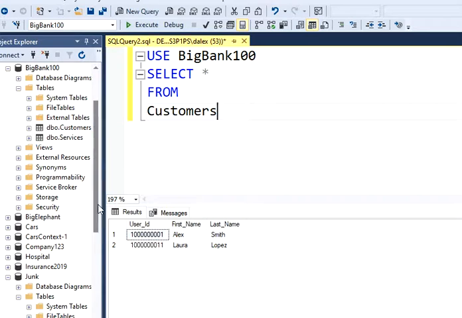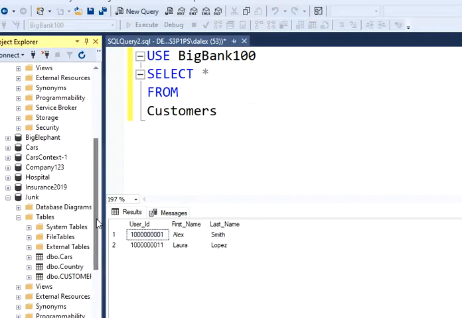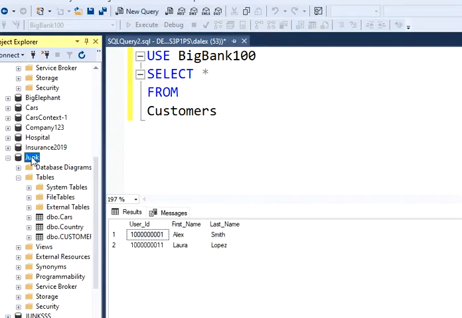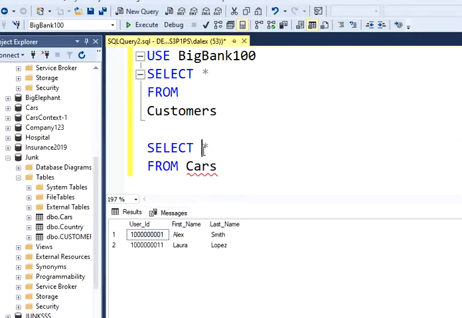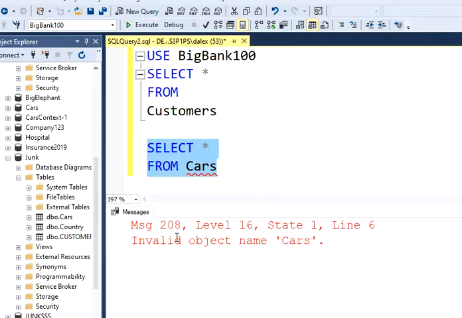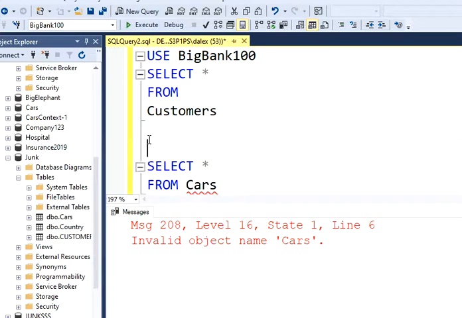So let's try to get data from a different table. I'm going to go to my junk database, and I'm going to get the data from my cars table. Let's try to do the same. I'm going to select everything from my cars table. If I execute this query, I'm going to have the same issue, invalid object name.